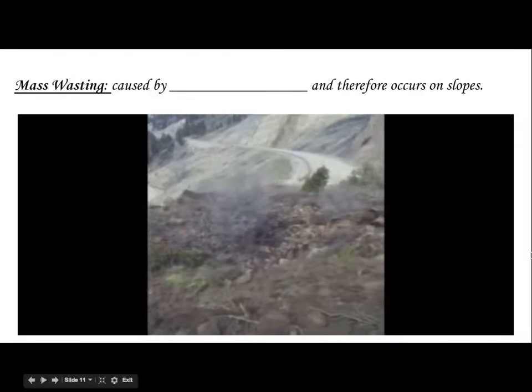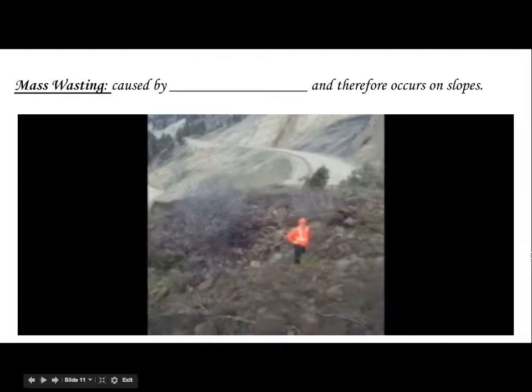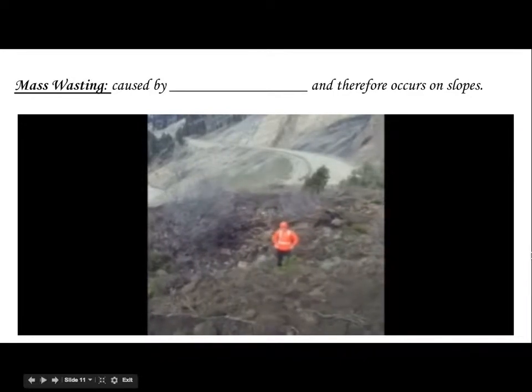Notice in this video here, it is very slow and subtle, but you'll see once this guy is moving all the way. I'm going to fast forward it some.